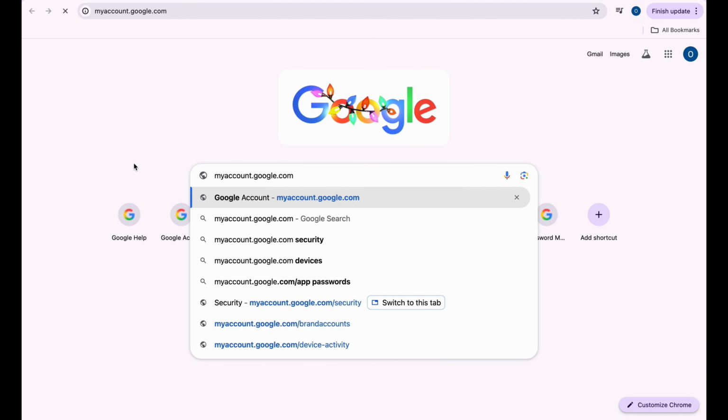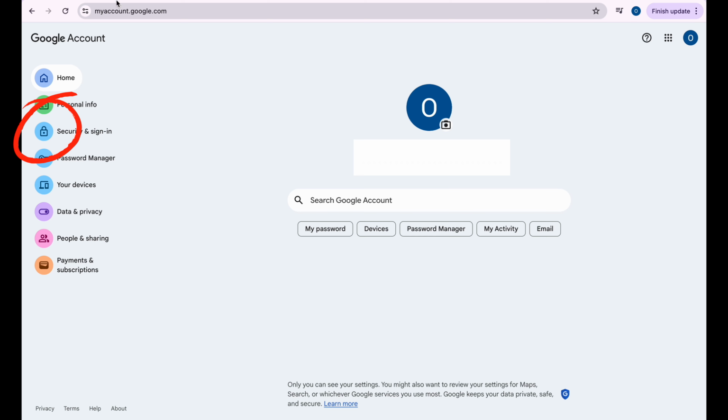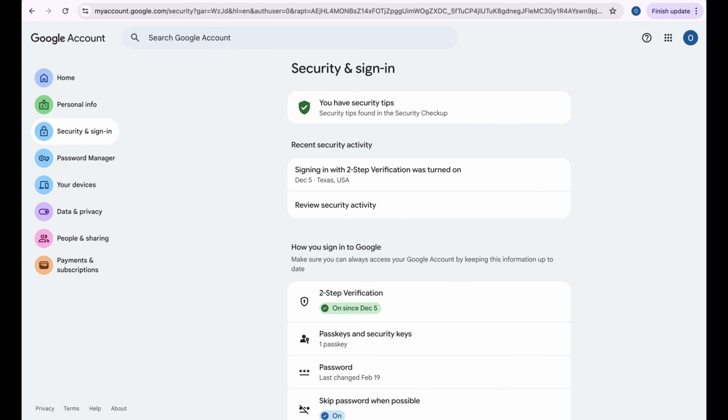You can also do this on a computer by visiting myaccount.google.com. In your Google account menu, swipe over to the Security tab. This is where Google stores your sign-in and verification options. Scroll down until you see Signing in to Google, then tap Two-Step Verification.